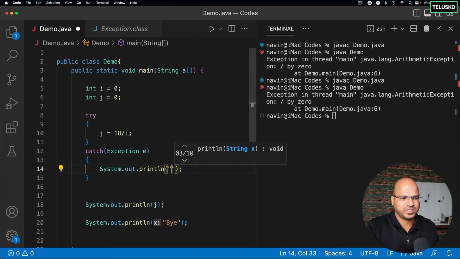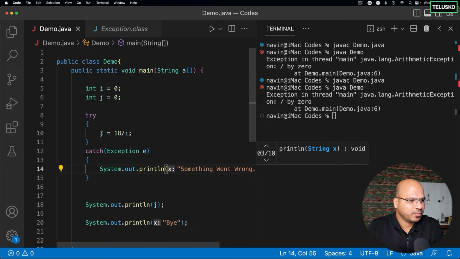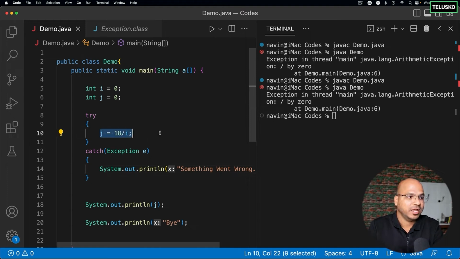And if you want to print something, you can do that here. So whatever handling stuff you want to do, you can do that in the catch block. So I will simply say something went wrong. Okay, so what I'm doing is I'm trying to handle the exception. If it works, that's great. If it is not working, it will execute the catch block.